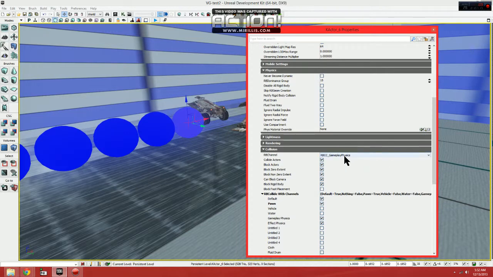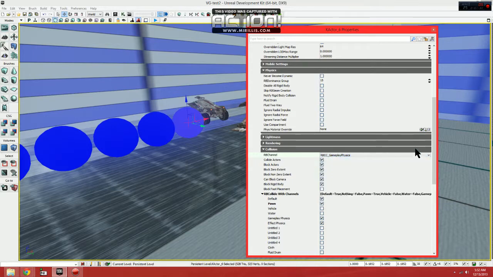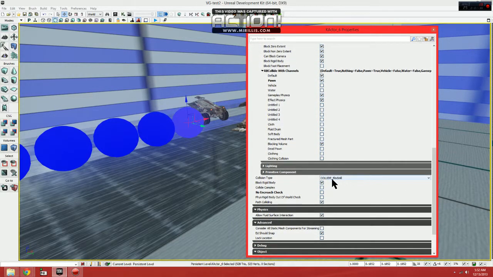You have to make sure you align all of these channels. Whatever different kinds of objects you're going to use in the physics, they all have to be on the same channel. That's pretty obvious. Then here you have to make sure that you've set the collision type to block all. That basically means that it will still pick up touch events, but it will also make the objects bounce into each other and also bounce into the player.